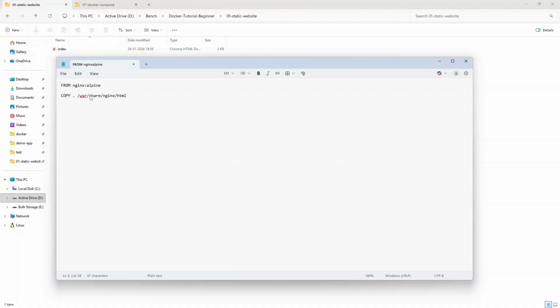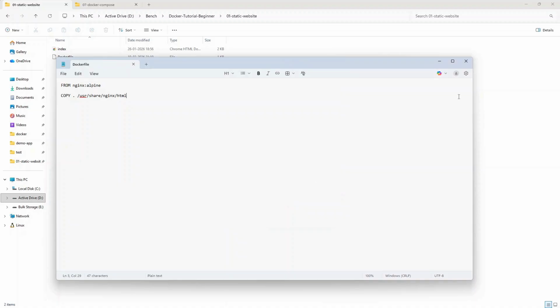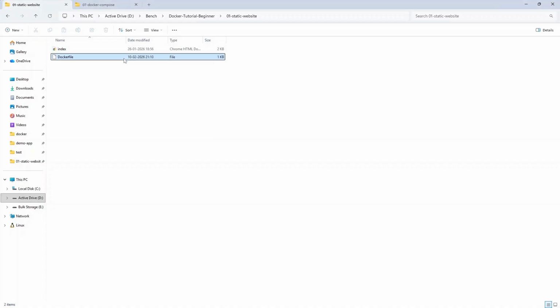Now I will save this. I will give the name Dockerfile. Make sure the Dockerfile word starts with a capital D. That's the first thing. Also, make sure you set it to all files. And Notepad always attaches a .txt extension. We don't want the .txt extension. So we will put our file name in double quotes and then save. That's it. We created our Dockerfile.